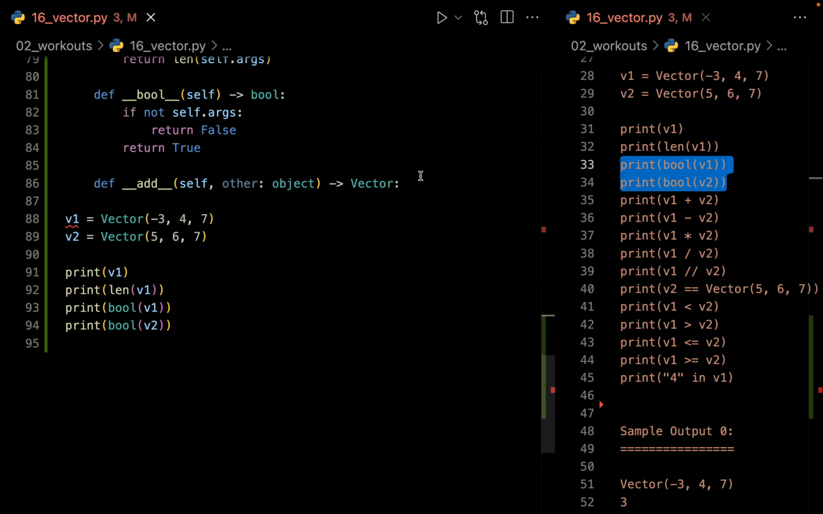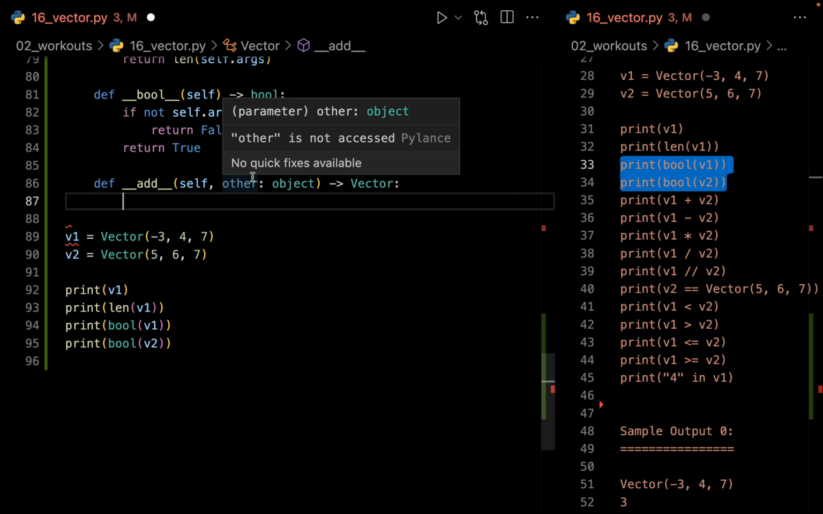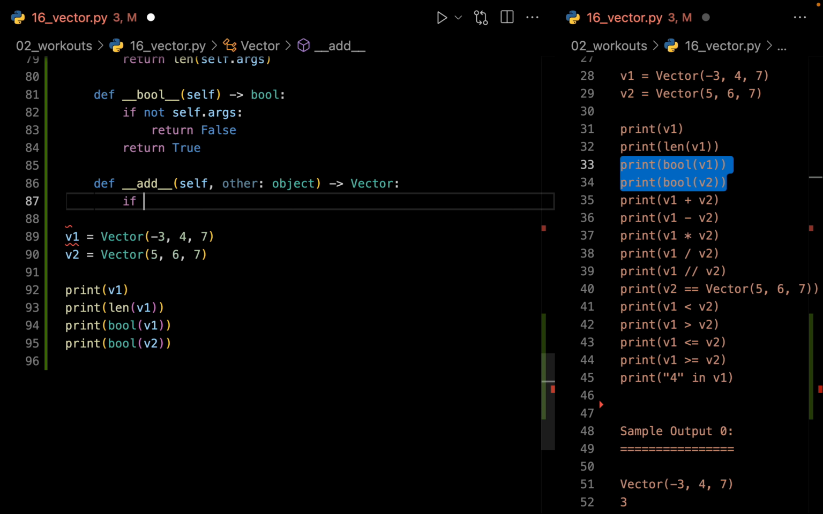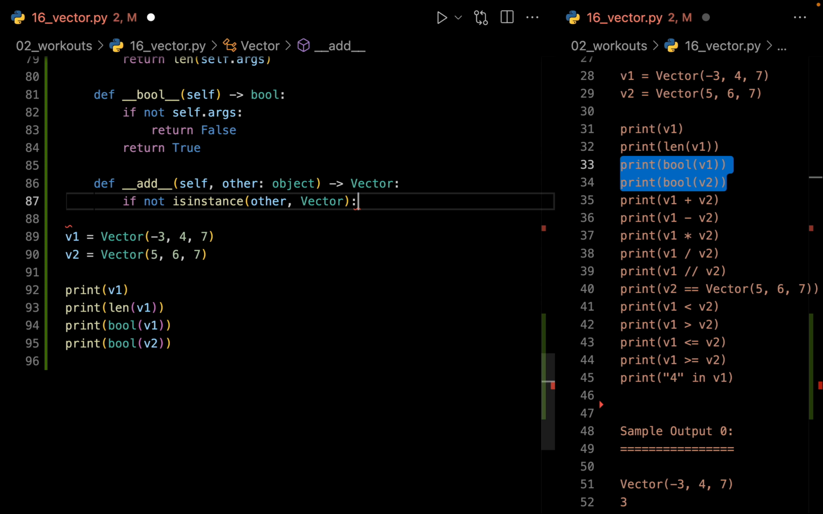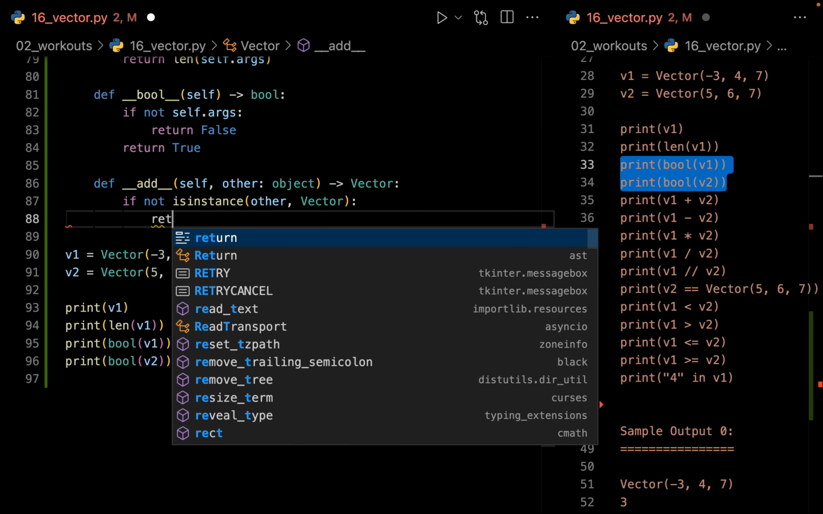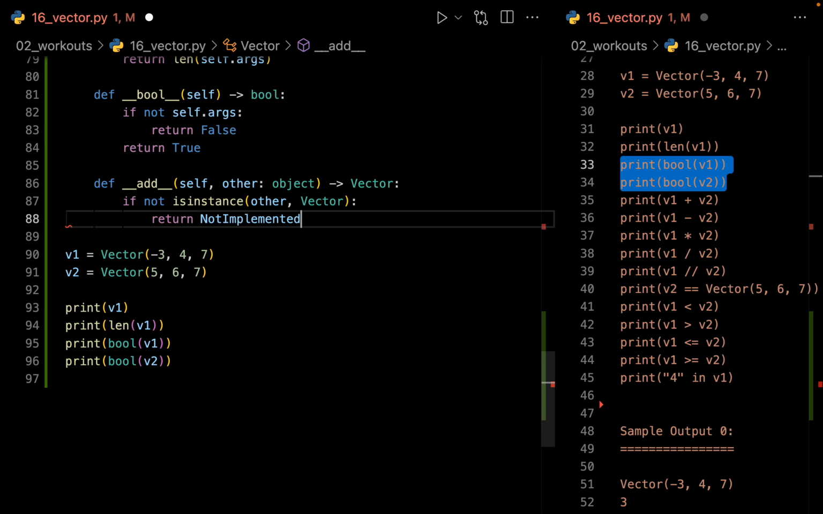Let us go back to our line. Here first let us do our standard check to see if the other object is of the type Vector or not. So we can say if not isinstance(other, Vector), then in that case we simply return NotImplemented. That means we don't know how to add the other object with our vector. But in case the other object is of the type Vector, then we need to do our addition operation.